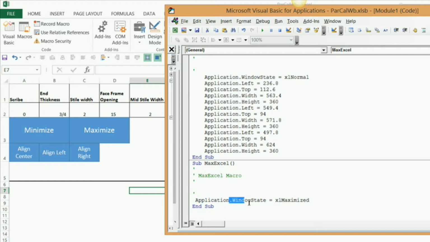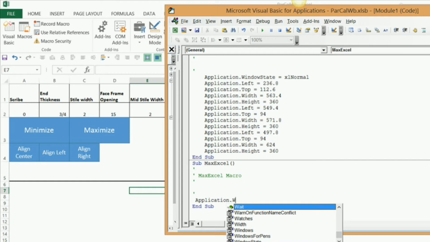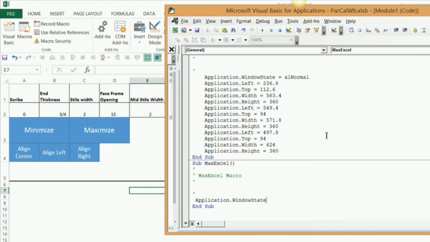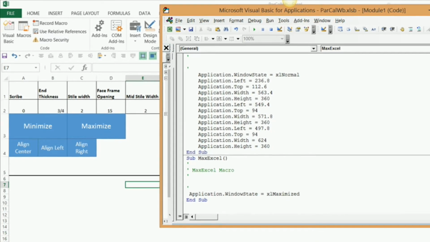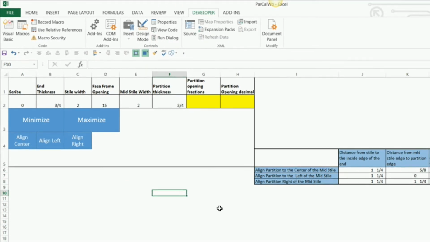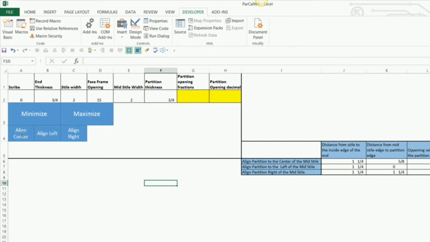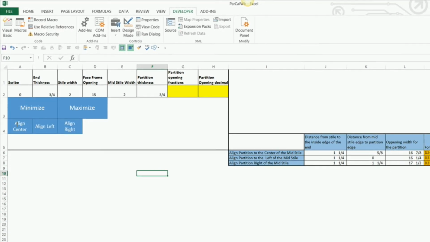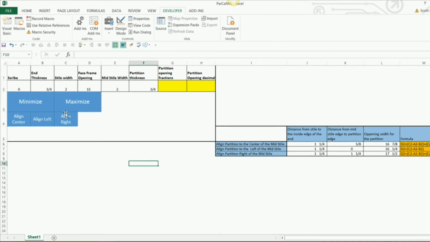And I just came right here and I highlighted what I copied here, and I started typing dot window, and I found WindowState here. I double clicked on that, and when I hit equals, it gives me some options: maximized, minimized, and normal. And I just double clicked on maximized, and everything's working good now. So what we need to do now is basically the same thing: record some macros to align center, align left, and align right.